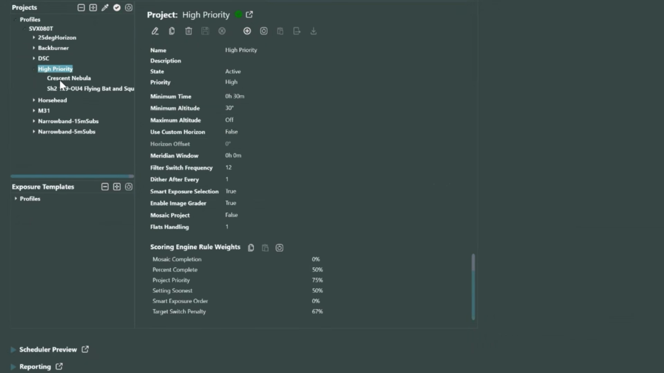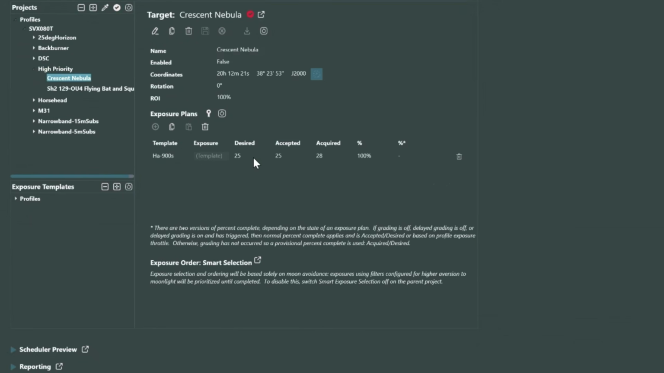Okay. So, I've got the Crescent Nebula. I realized I'd missed some data, so I needed to get a little bit more. It's finished that one. But you'll see here, acquired 28, accepted 25. As it got close to the finish line, it evaluated the images and said some of these don't make the cut, I need more. Oh, that's really cool. Because you could say, I want 20 hours of sulfur, 20 hours of hydrogen, 20 hours of oxygen. Go. And it will continue to shoot that target until it's decided it's done, and then it won't shoot it anymore.